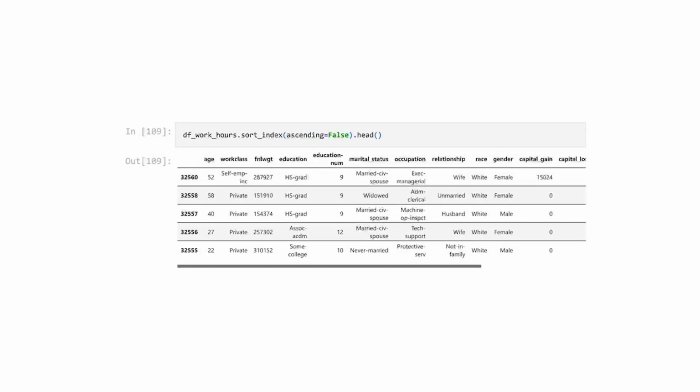Here is just another piece of code where I want to filter my data frame where hours per week is greater than 20 and I'm looking at the first 5 elements of my filtered data frame. Now here we are trying to sort our data frame but not based on any value but based on the indexes. To do that, I can call the sort_index function and I want it to sort in descending order. And here I'm only looking at the first 5 elements of the resulting data frame.